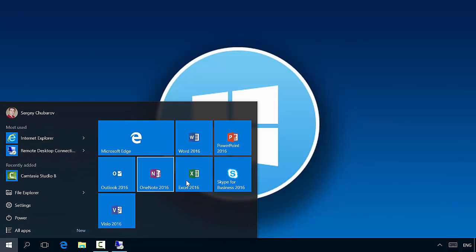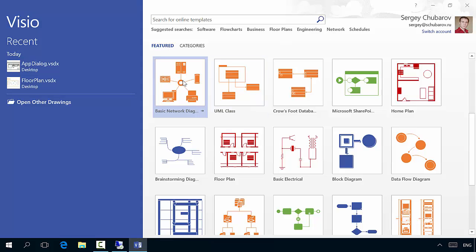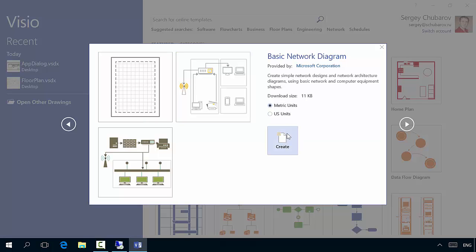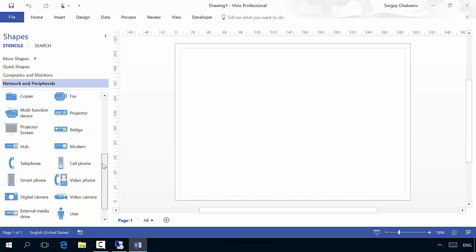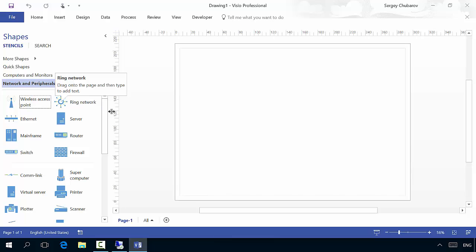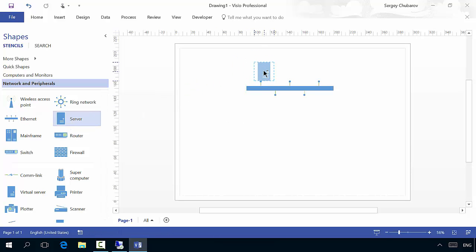I open up my Visio and find the template network diagram, basic network diagram, or it can be detailed network diagram. In my case, it's gonna be basic. And on the left hand side, I'm gonna see lots of stencils here about servers, racks, Ethernet, routers, and I'm gonna drag my Ethernet and connect some assets like server. Let me connect it to my Ethernet. Here we go.